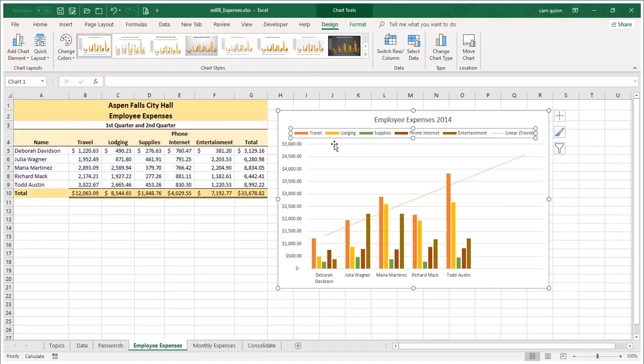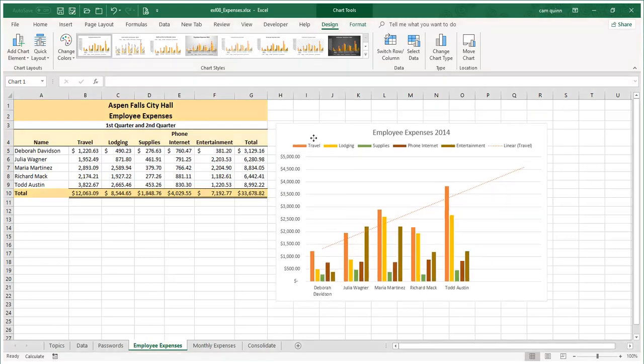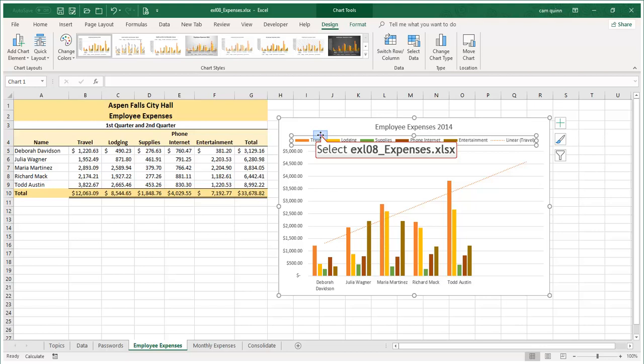If I click on a particular item, that's also a container. So my legend is a container inside the chart container. Again, I can change the background color of that container, I can change the internal colors of that container, and I can drag that container and move it around. Everything within Excel is built on this whole concept of containers.